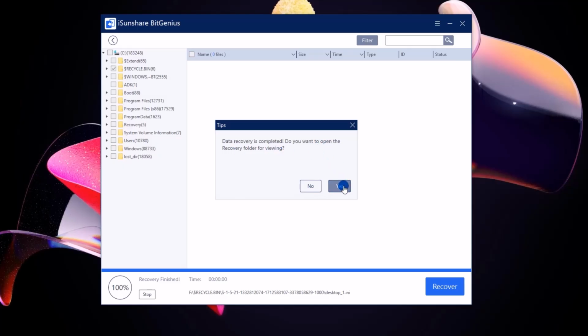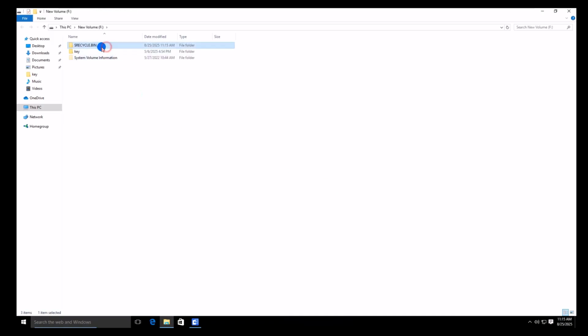All right. The data recovery is finished. You can go to the destination folder to check the files.